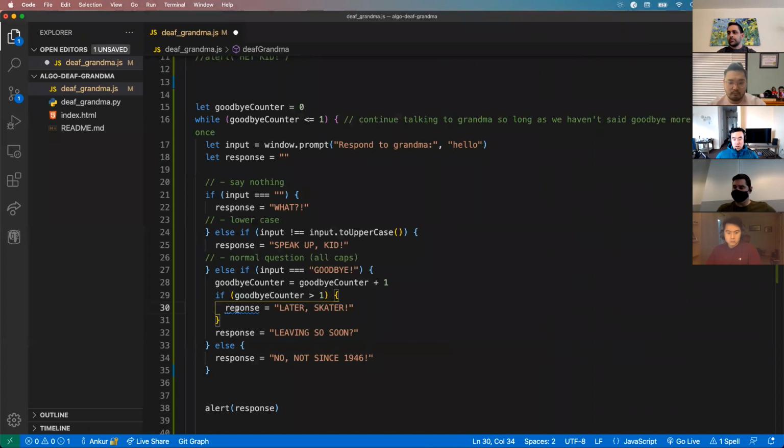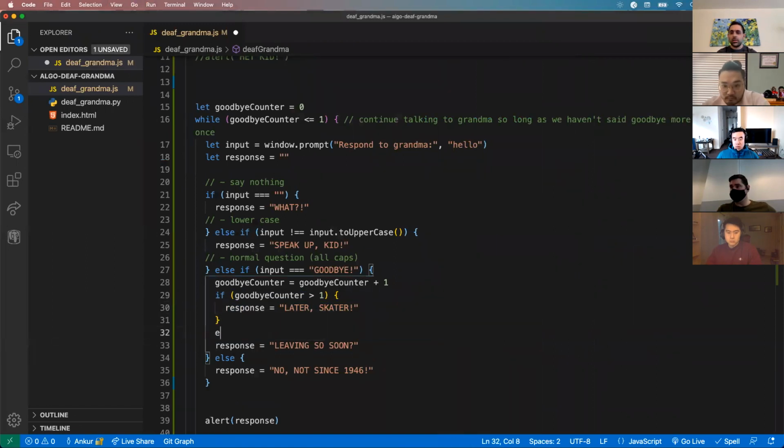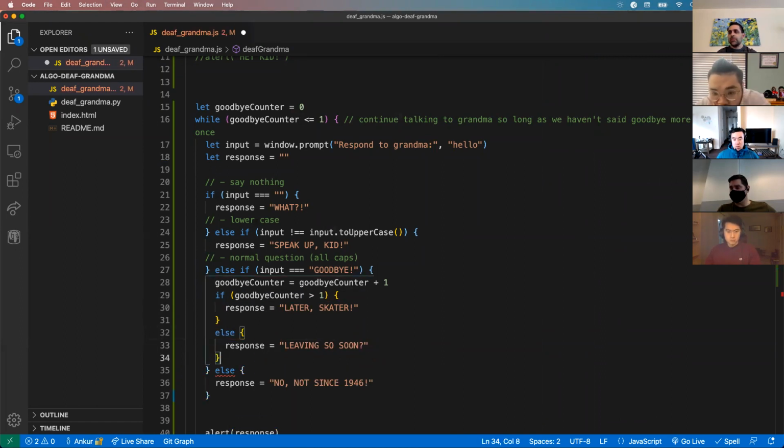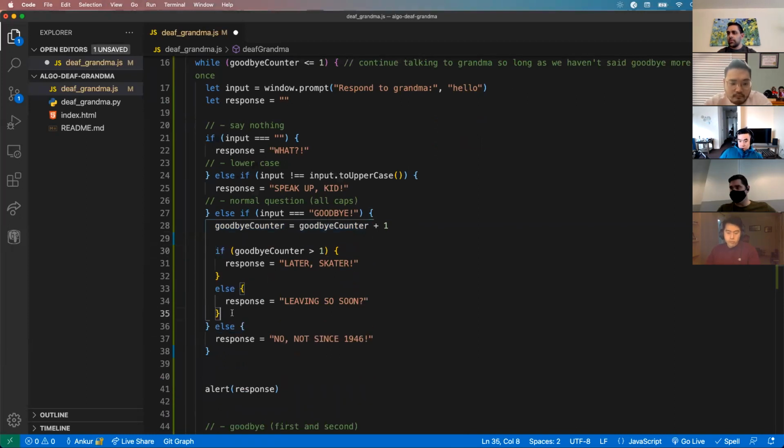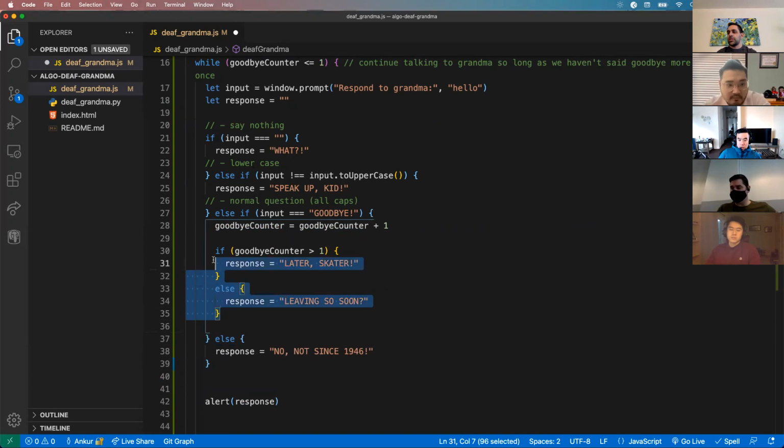Put that over here. Okay, so that's, again, if we hit that condition of we've said goodbye more than once, grandma's gonna let us get out of this conversation. Else, she'll ask, leaving so soon. All right, but in either case, we need to update our counter. So that is why that's outside of the if else here. Let me add some spacing here so we can make it easier to read. But then we actually check what condition we're getting to. This is, we've said goodbye once before. This is the first time we're saying goodbye.